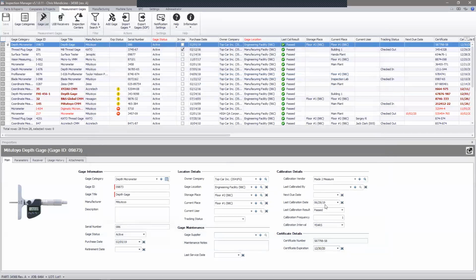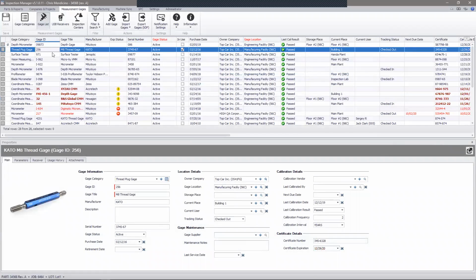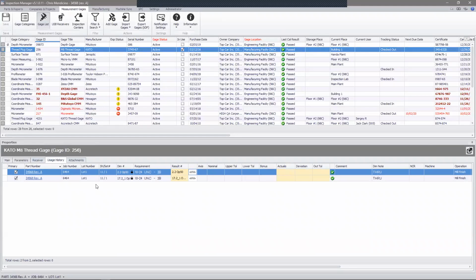Now, I didn't show this specifically on the shop floor, but if there's a gauge that is out of calibration, it won't show up on the shop floor. If it's about to expire, it shows in red saying that the calibration is coming up soon. You might want to think about whether or not you're going to use that particular gauge. But if we look up that gauge that we had, remember we had this M8 thread plug gauge here, the 256. What I want to show you, this is one of the biggest values that we bring to the table with regard to gauge management, is automatic usage history. So you'll see this tab here.